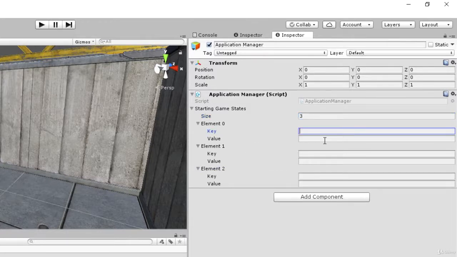The first one I'm going to call POWER, and I'm going to use all capitals for this, and I'm going to set the value to false. That's because when the game first starts, the level doesn't have power. That's one of the things that we have to turn on. The next state is LOCKDOWN. When the game starts, we want the lockdown to be true, so that even if we have power, we can't leave the level. So as my second game state, I'm going to set lockdown to true.